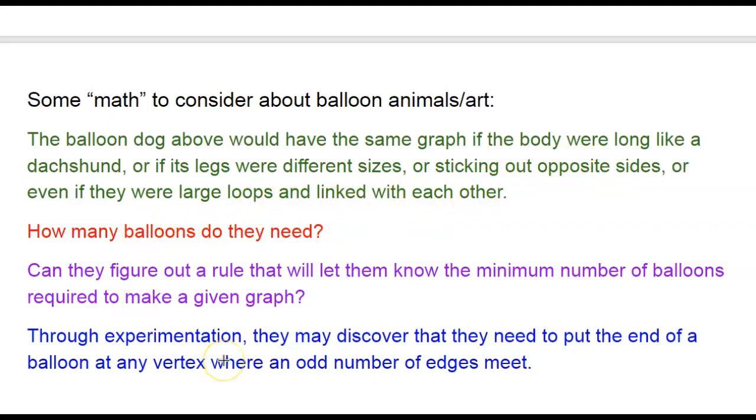Now, there is a way mathematically we need to figure out, well, how do I know how many balloons I need? Well, if you don't physically have balloons to experiment with through trial and error, there is some math involved, and people have actually calculated that, okay? Can you figure out a rule that will let me know the minimum number of balloons I need? Through experimentation, it might be the easiest way, but there is a mathematical way.